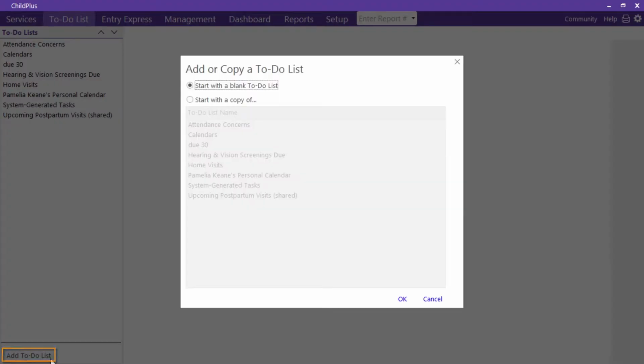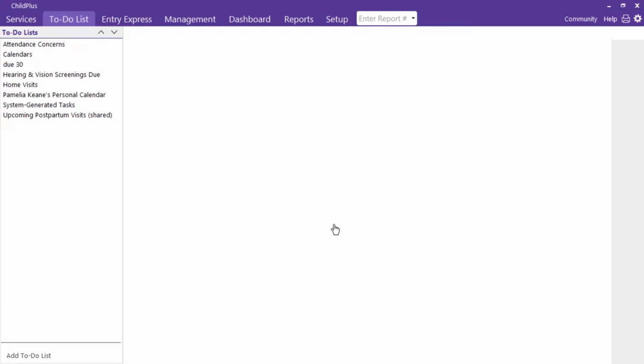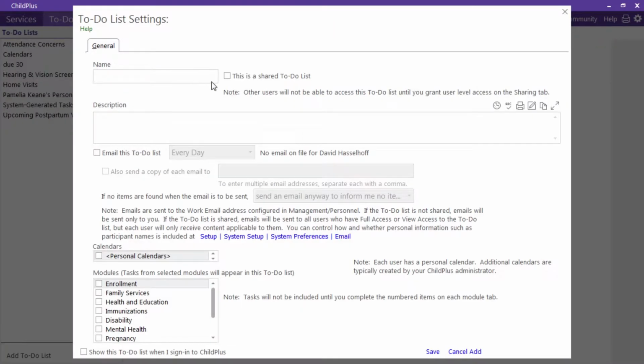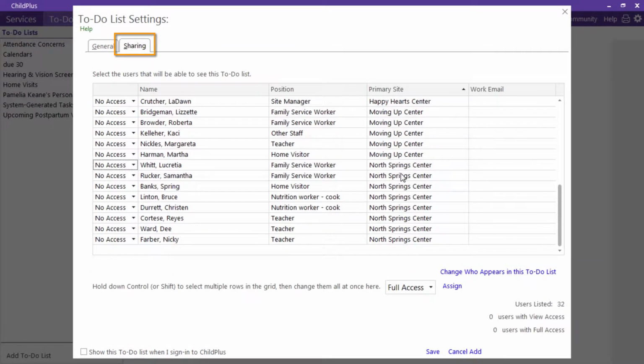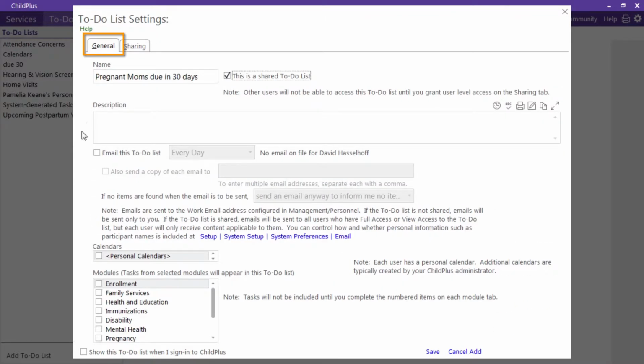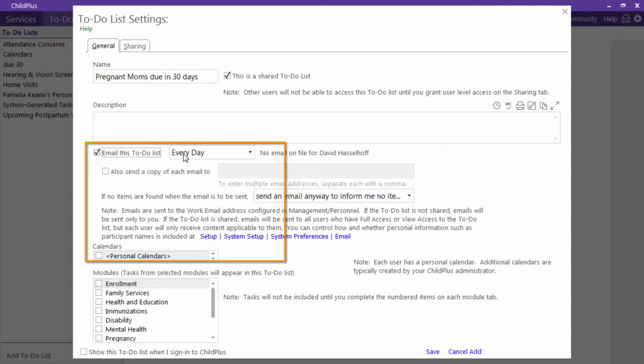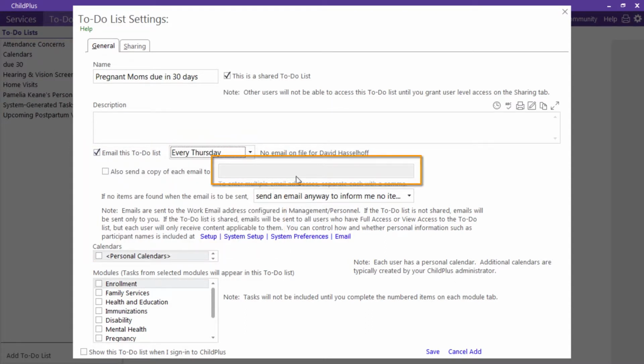Click Add To-Do List and give your list a descriptive name. Share it with staff members. Return to the General tab and enable emails. Use this field to share the list with individuals not listed in Child Plus.